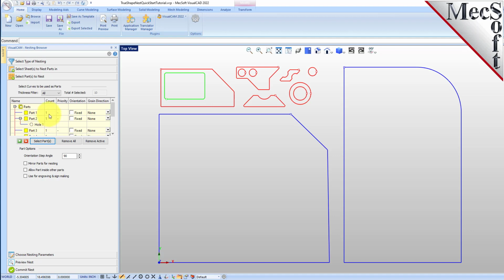Now we'll select the Count column from any part in the parts list and then type in 50 and press Enter. Since we want all parts to have the same count, we right-click on the count we just entered and select Make All the Same, and the counts for each part are updated.